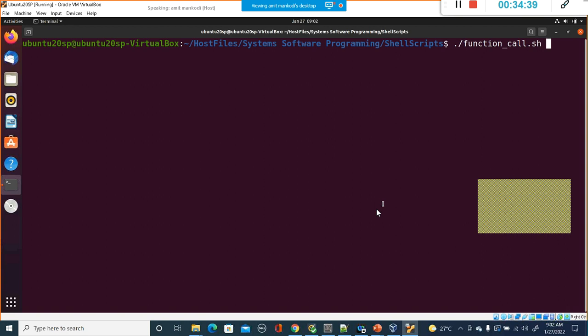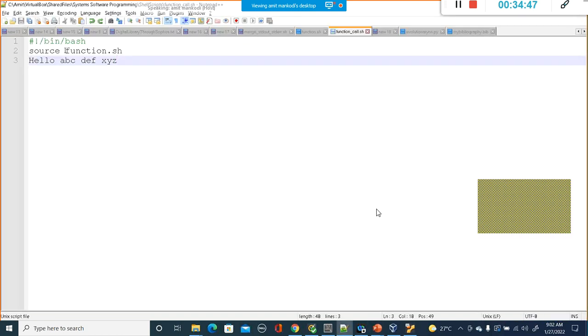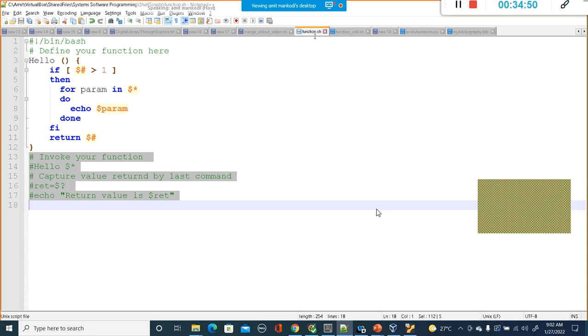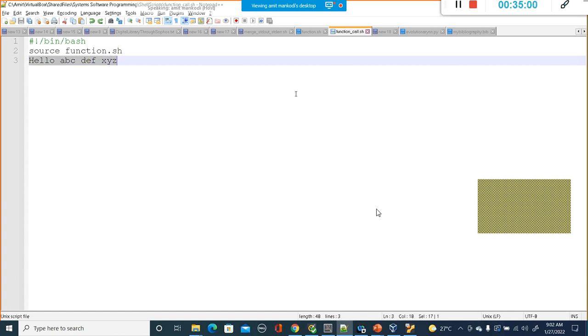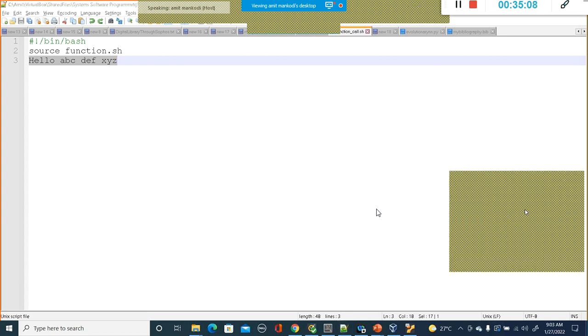Now if I run the function call, you can see that the values are being displayed properly. It is displaying properly because now it is including the function code, which is written over here, into this shell script at this place. So it will expand function.sh, include that code over here, and then call the particular function that you want. So this is how the function call works. Any questions on the function?